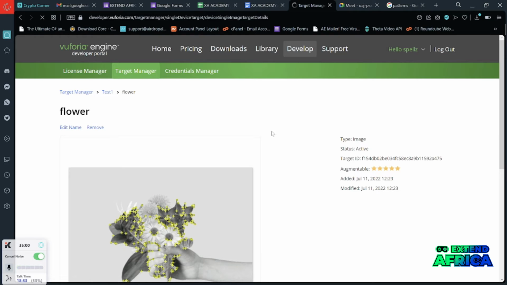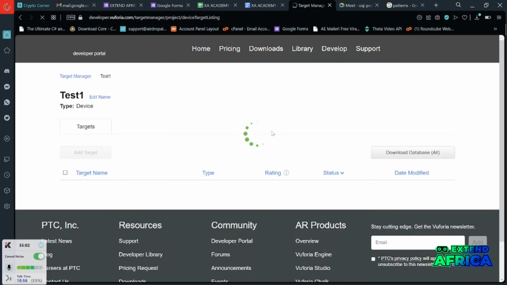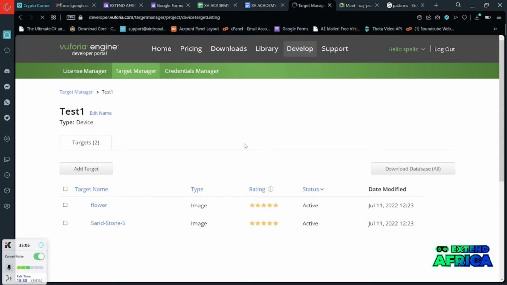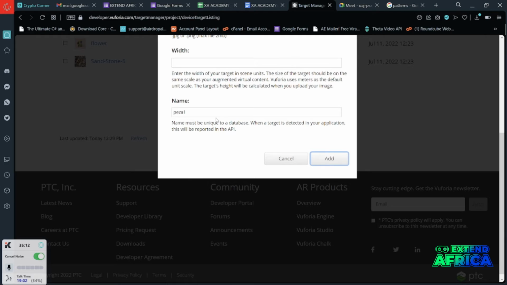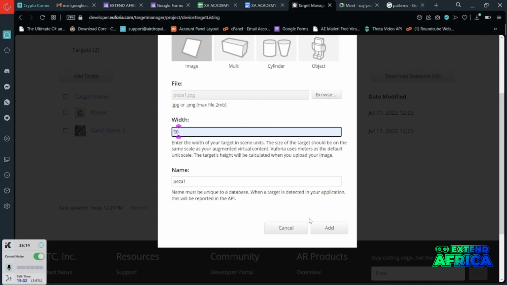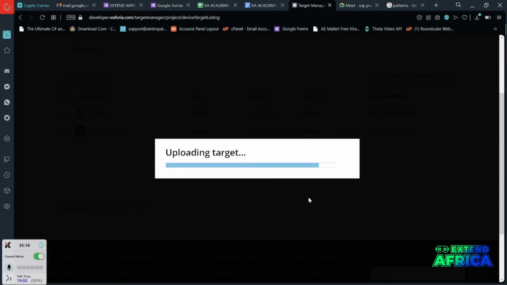Let's see, so that you better understand the different type of image targets that we have, the good and the bad. So let's add up targets. Give it some minutes to upload.